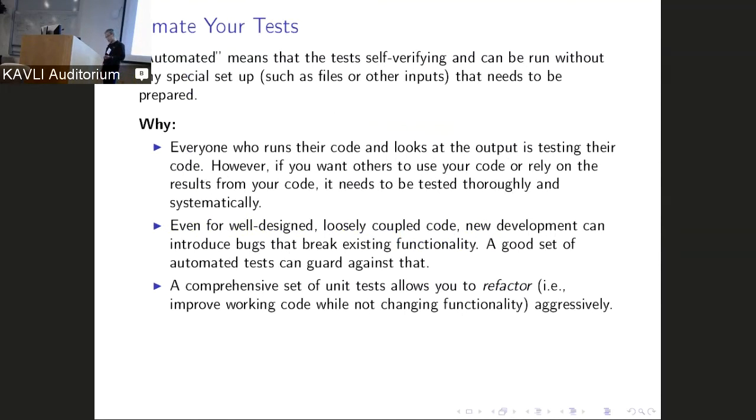Another reason for doing testing is that a comprehensive set of tests, especially unit tests, allow you to refactor. If I had my druthers and were to add a fourth point to this list, it would be that we should do as much refactoring as possible. Refactoring means improving the code while not necessarily changing the functionality. This is incredibly important if you want to write maintainable, reliable code.